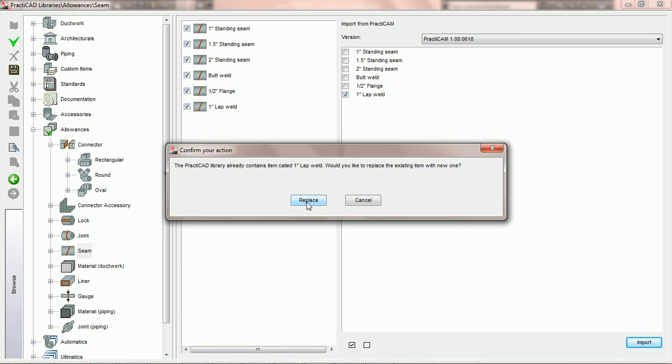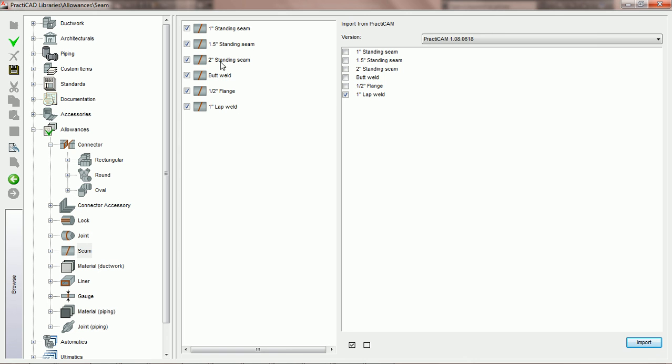If you hit replace, it will replace it. If you hit cancel, it cancels the action. Here what we're going to do is hit cancel because we've already got all the allowances we need. Once we're done, all we need to do is hit the save key and we have successfully imported our allowances.